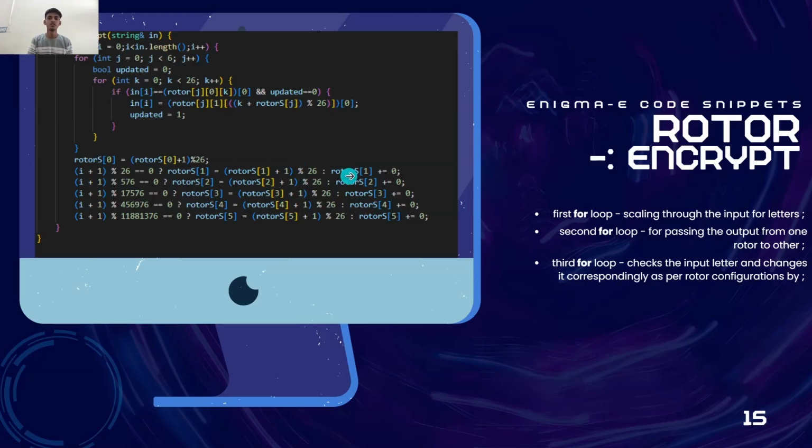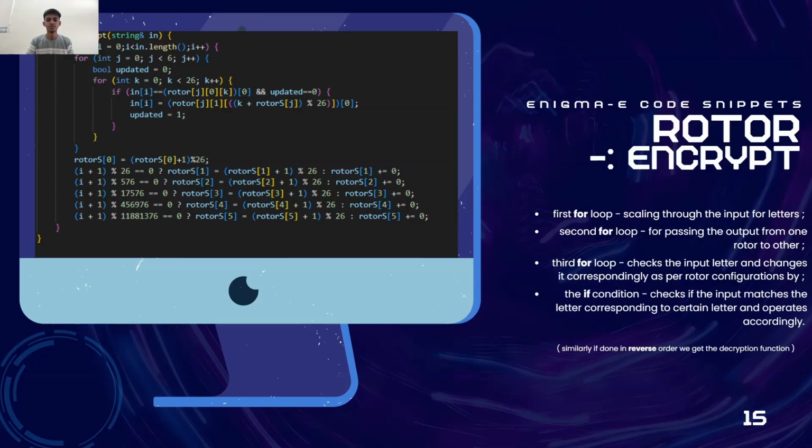And why again modulo 26? Because we have to maintain the constraint to 26 only, or less than 26, from 0 to 25. If it is rotating more, it is just representing a number from 0 to 25. It's just equivalent to that. And if it has not rotated till 26, then we are setting it to 0. There is no increment. And if condition, and so on.